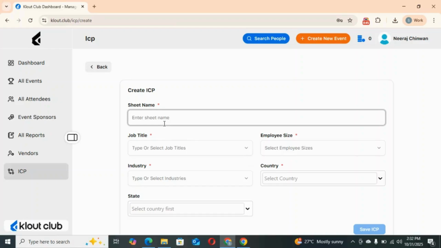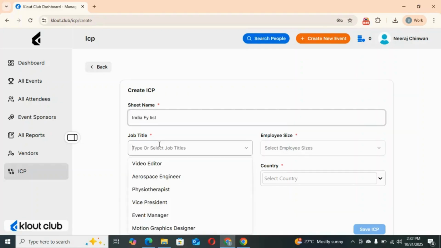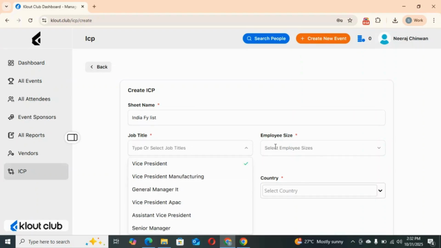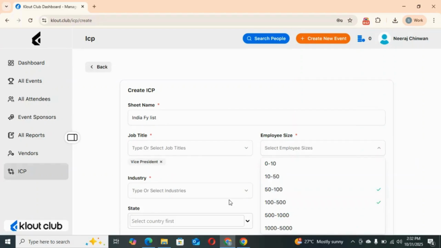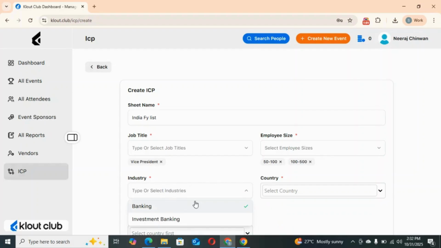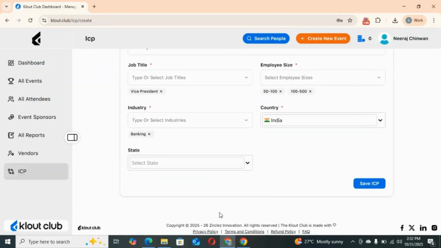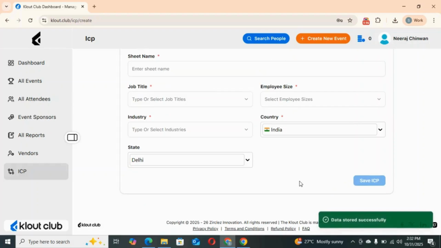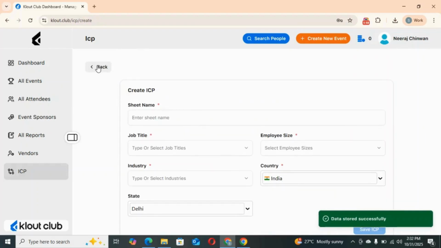So all you need to do first, type in your sheet name, then job title, then the employee size and the industry. Now you can choose the country. I'm gonna choose India, and now you can choose the state. The state is optional if you want to choose it or not. I'm gonna click on save ICP. All right, so my ICP is saved now. I just created an ICP for myself.